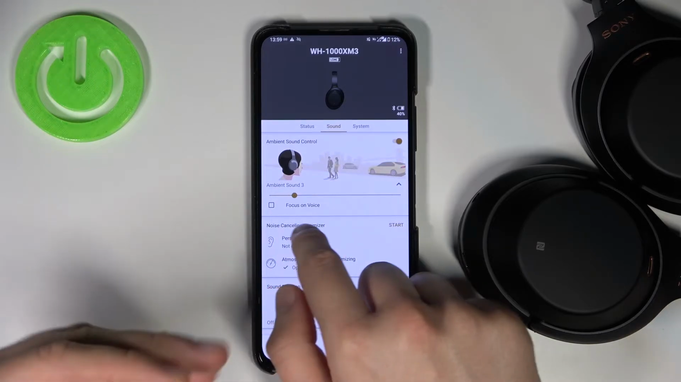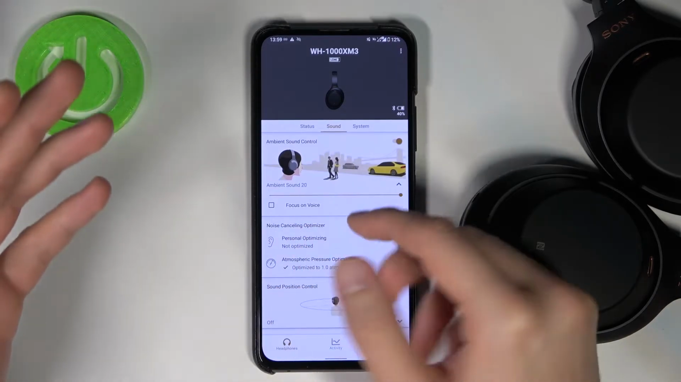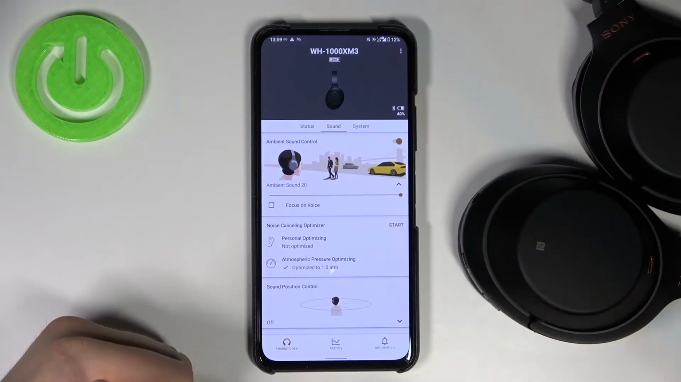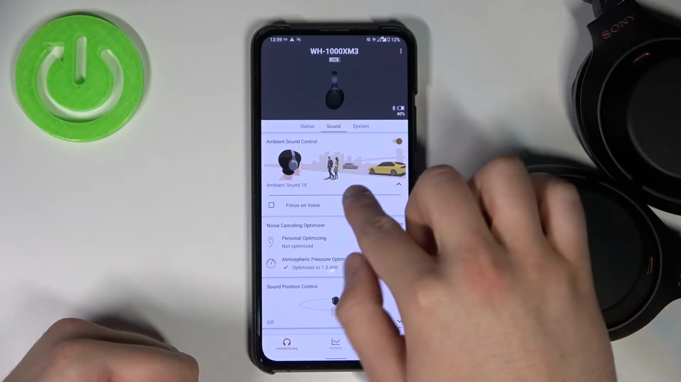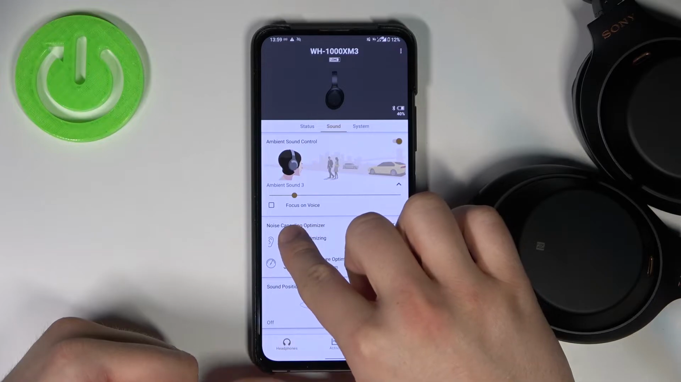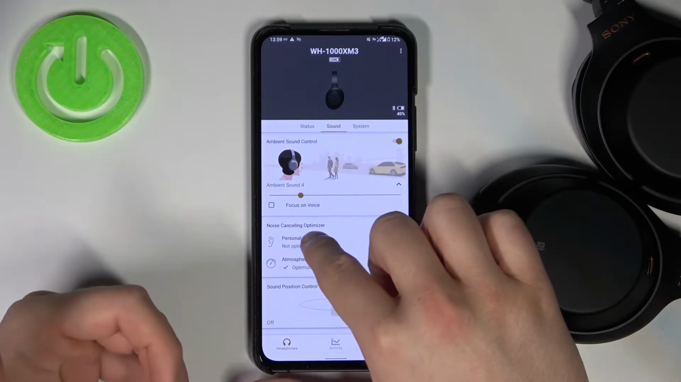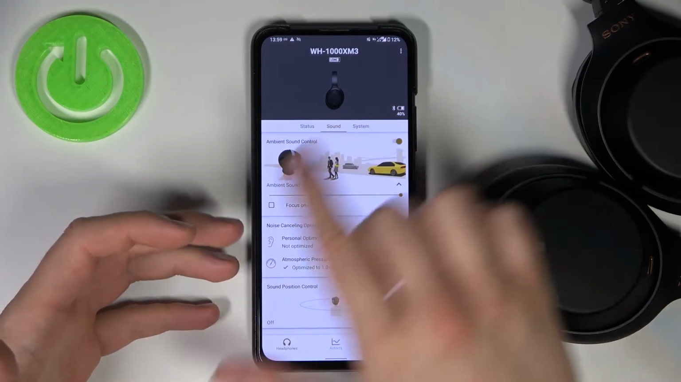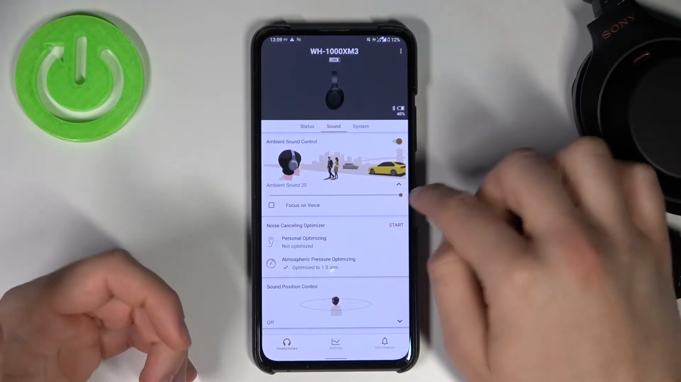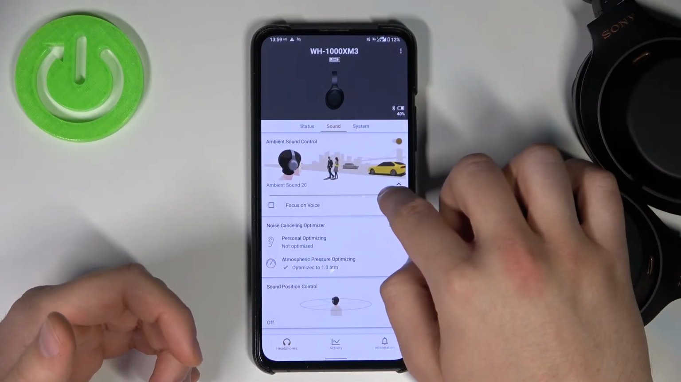So if you go higher, you will hear more sound from the background. That's very obvious. If you set it lower, you will not hear the environment around you clearly. So that's how we can adjust this ambient sound.